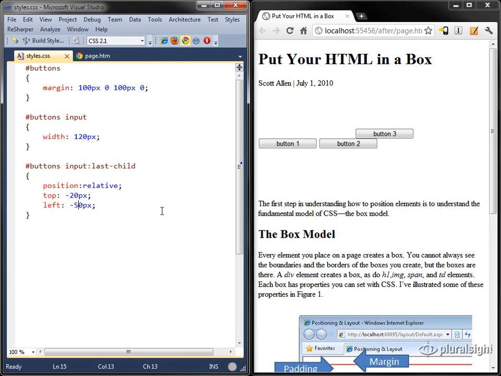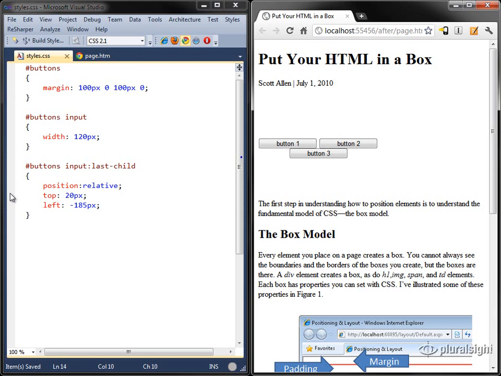And in fact, if I move to the left about 185 pixels, then I can position this button almost in the middle between button 1 and button 2. Now you might be looking at this and saying, isn't this sort of similar to margin and padding? Aren't you moving things around by pixels, and can't you do the same thing with margin and padding? And the answer is yes.